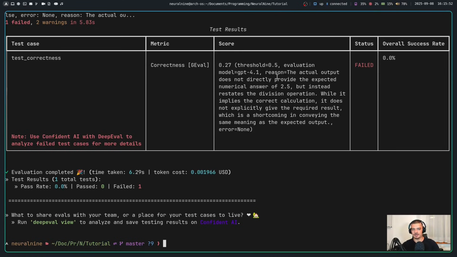But it says here that the actual output does not directly provide the expected numerical answer, but instead restates the division operation. While it implies the correct calculation, it does not explicitly give the required result, which is a shortcoming in conveying the same meaning as the expected output. So as you can see, all of this is done by GPT 4.1. It evaluates with an LLM as a judge.